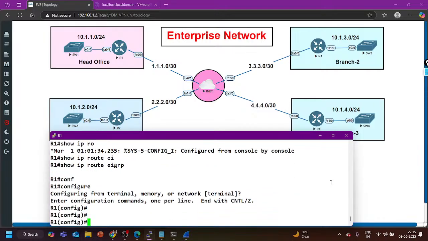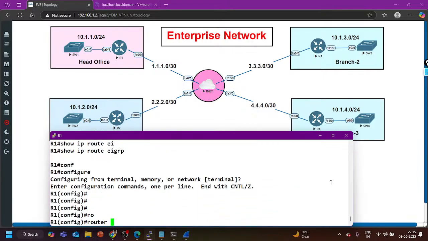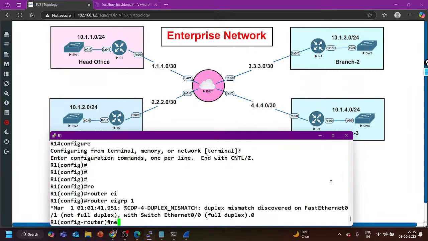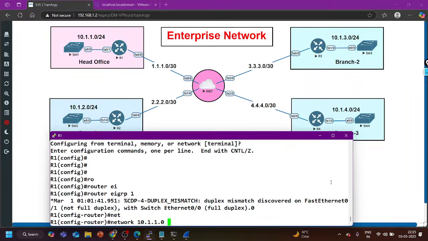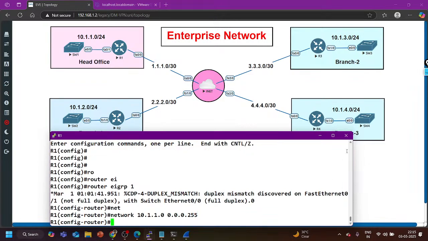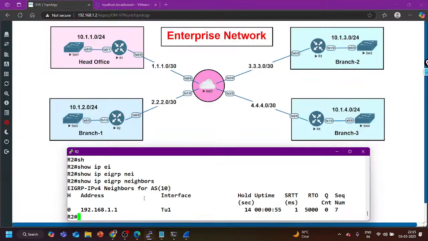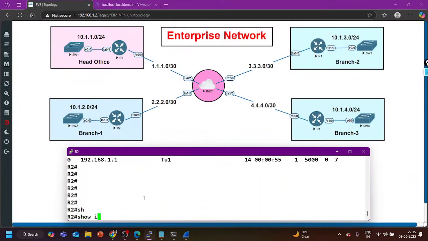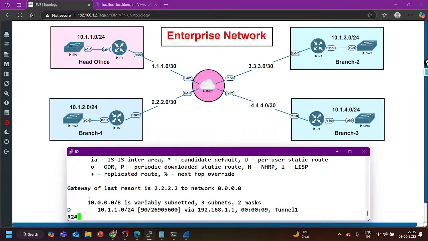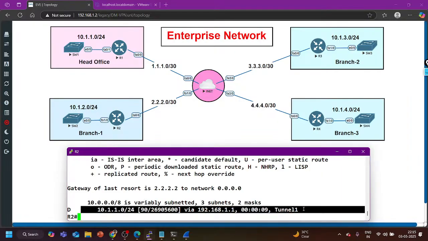So let me advertise the LAN prefix. Router EIGRP AS number 10 and network 10.1.1.0, wildcard mask 0.0.0.255. So on the hub router I have advertised the LAN prefix in EIGRP. Now on spoke 1, show ip route eigrp. You can see spoke 1 is learning the hub site prefix. Yes?